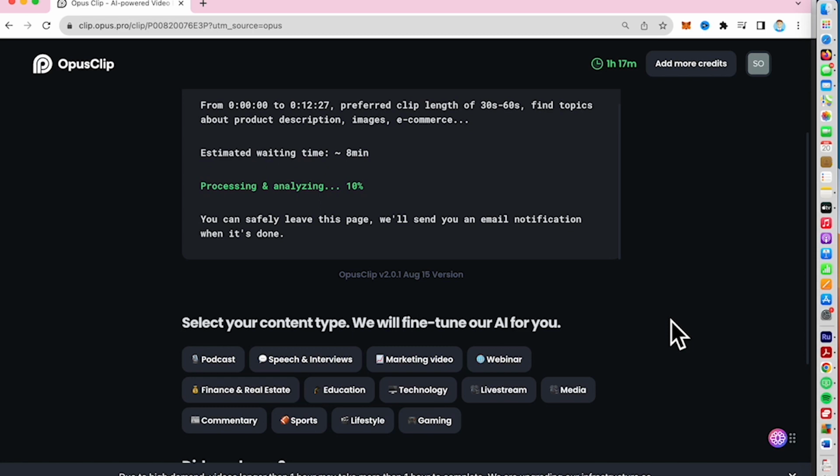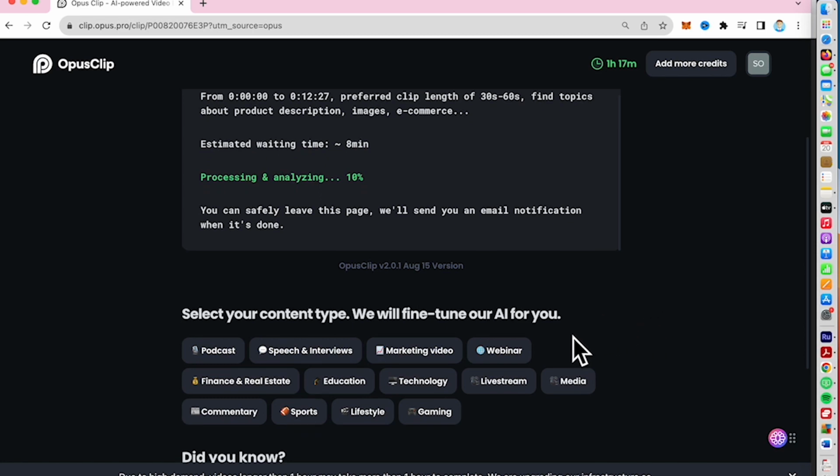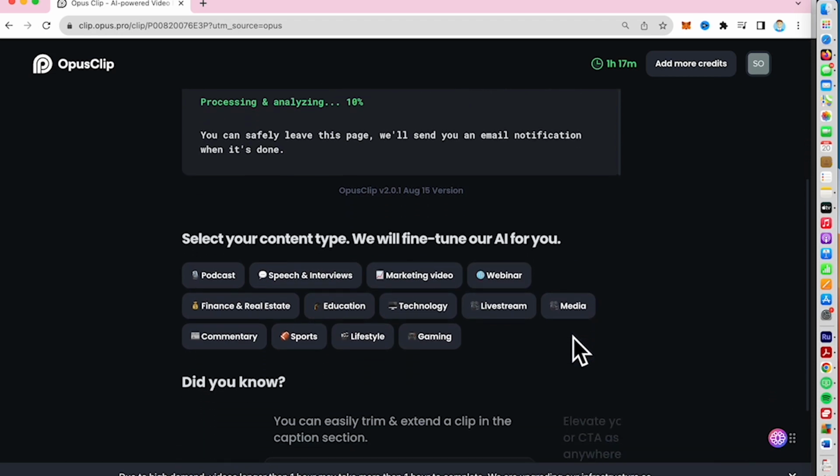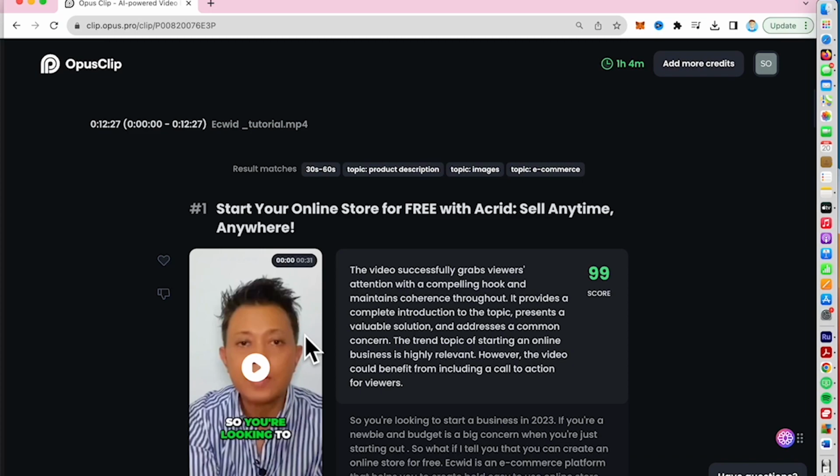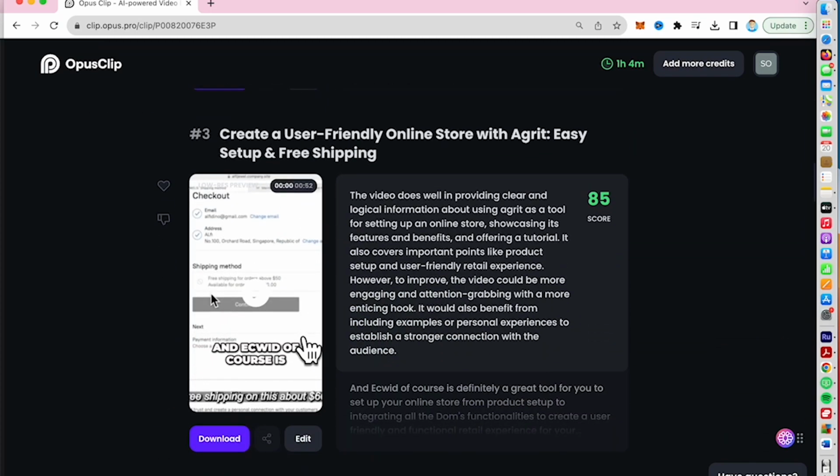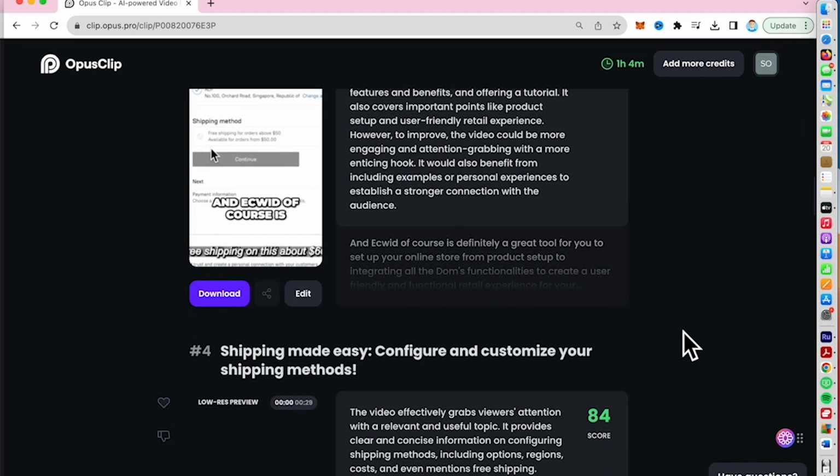Next, you have to select your content type. This will enable Opus AI to fine-tune the generated content for the clips itself. This is very handy if you're looking to produce educational videos or any type of videos for your marketing content. Once it has downloaded, you can see the suggested clips that Opus AI has generated for you.